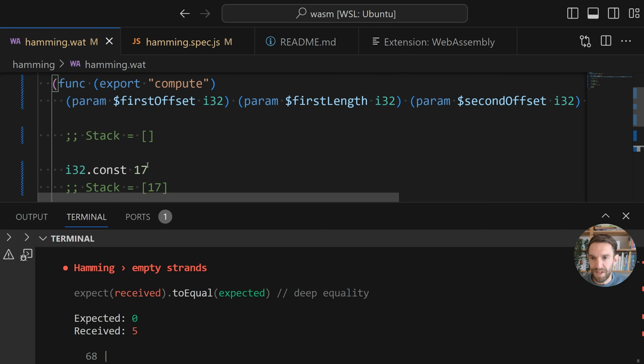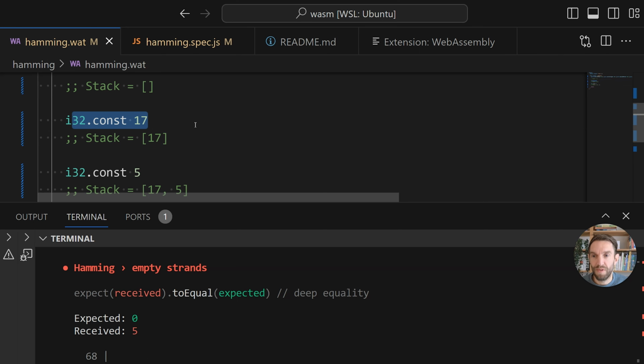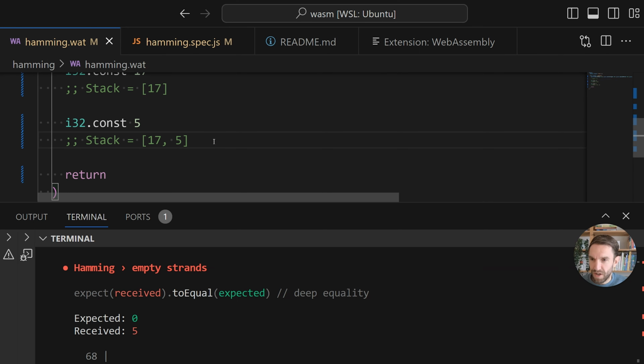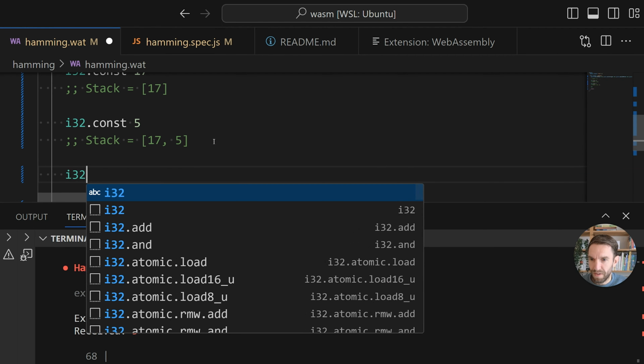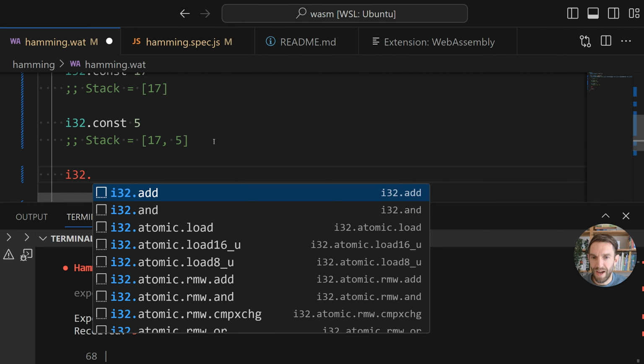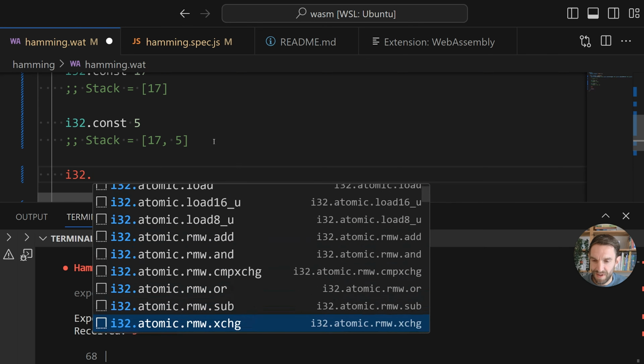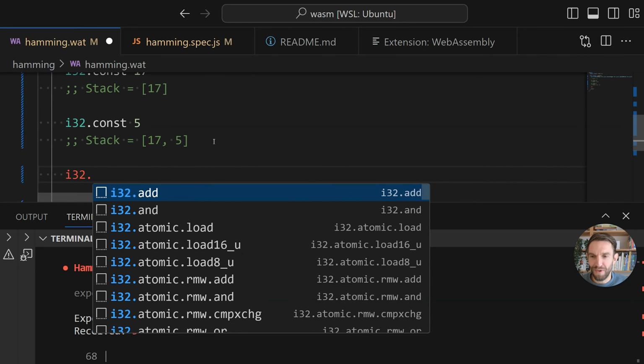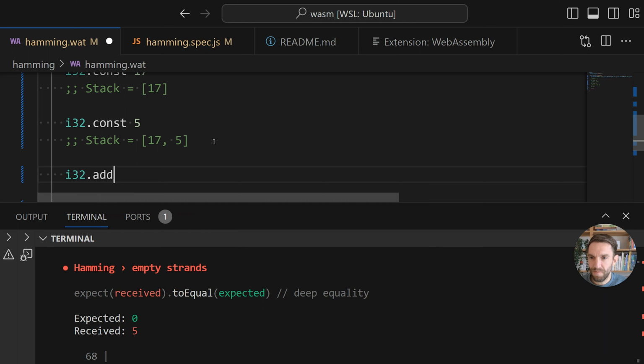We started with an empty stack, and then instructions do things with the stack. So as a third example, let's just do i32 dot, and we can see that we have a lot of different instructions here. We need not go into all of them, of course, but let's just do addition. So unlike other non-assembly-like languages, there are no arguments to the addition because the add instruction just assumes that there will be 2 things on the stack.